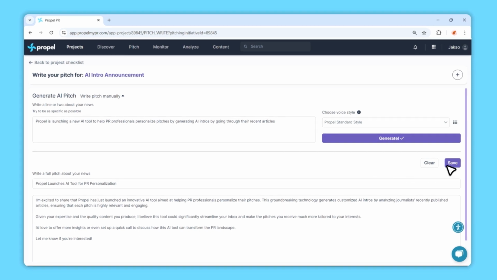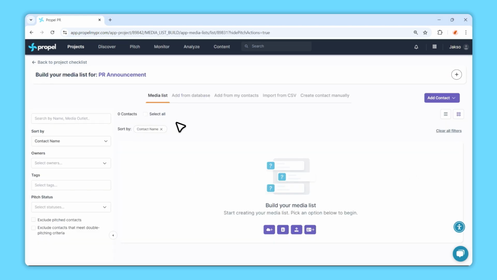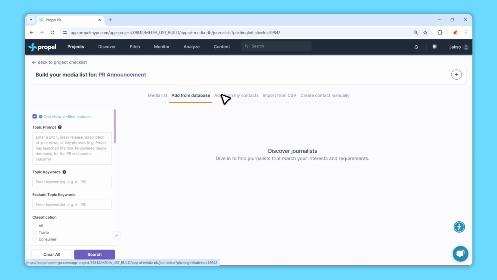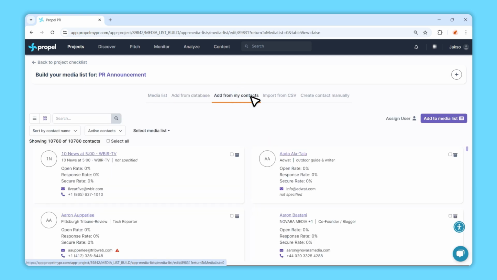Now it's time to build your media list. Click Build Your Media List, and you'll see a variety of options. Add from database. Pull contacts from Propel's extensive journalist database. Add from My Contacts. Use contacts you've already added to your account.